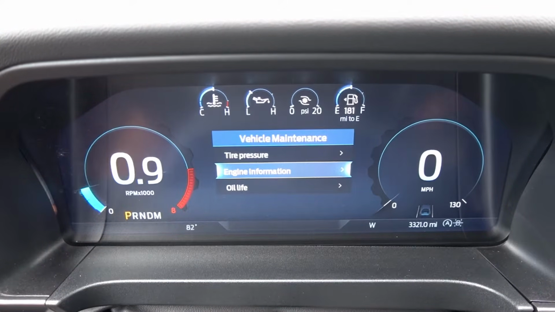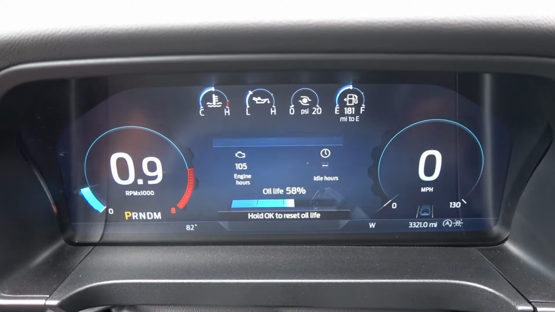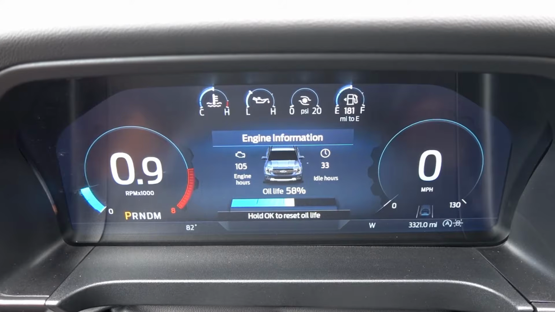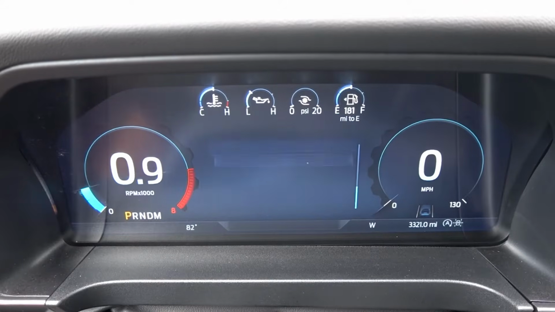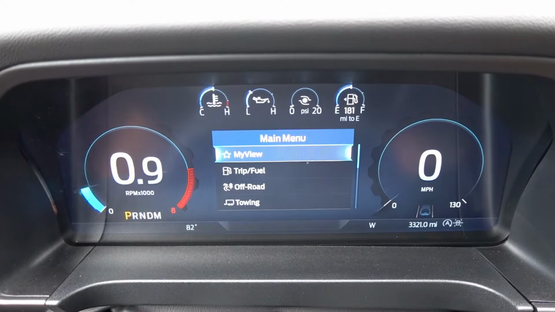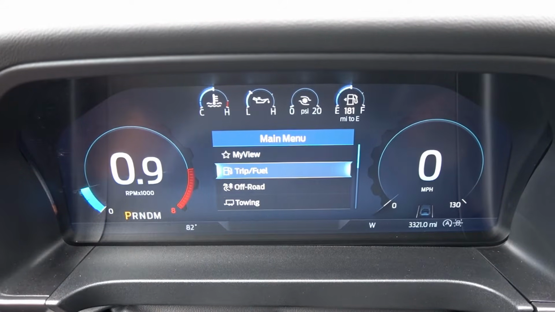Then finally we have vehicle maintenance, which is tire pressure, engine information, and oil life, which basically tells you your engine hours, idle time, and current oil life, and you can reset that oil life from this screen as well if you wish. But that's going to be it as far as pretty much all of the main information that you can pull up here on your digital cluster inside of your Ford Ranger Lariat.